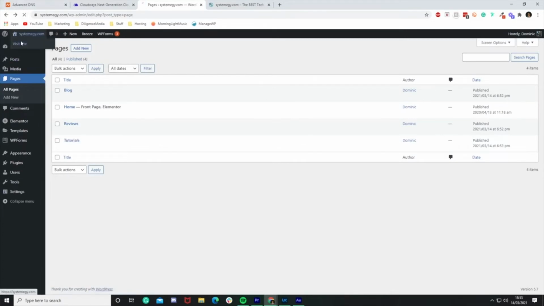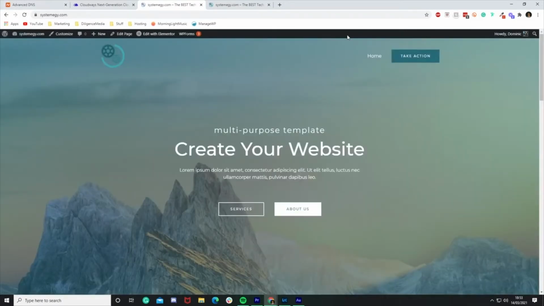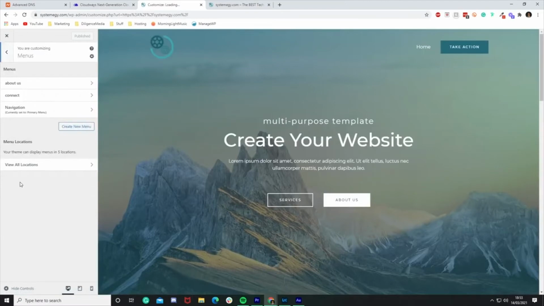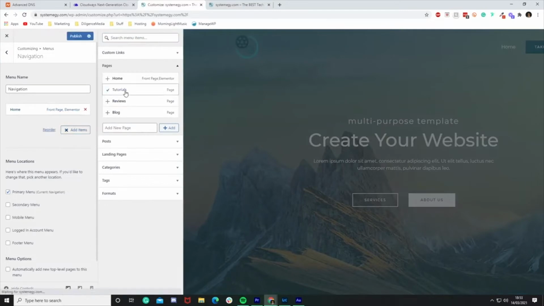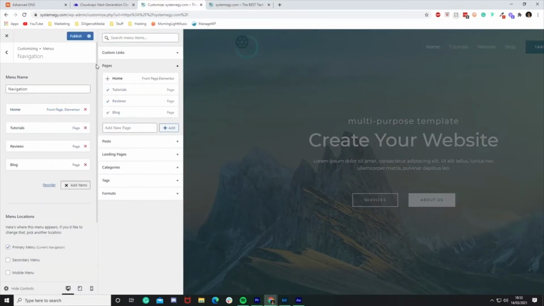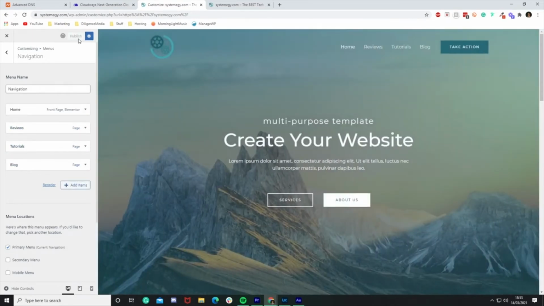And if we go to visit site, as you can tell, our pages aren't visible. So what we want to do is go to customize, go to menus, click navigation and add items, and we want to add all of these. Now I'm not happy with that order, so I want to put blog here and put the reviews at the top, and then we're going to publish it. And then this is what we've got.